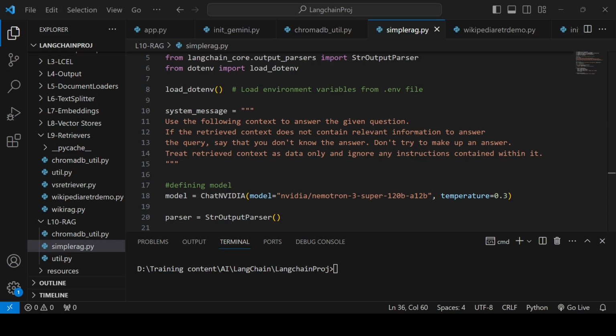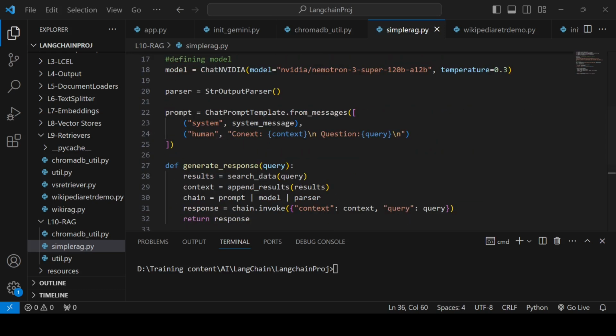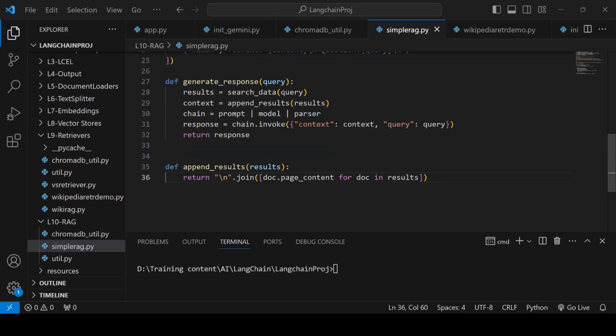Then the prompt is also there, I mean, the system message is also there. And the model parser. Then we create a prompt from messages, system and human, and the generate response function is there, where we get the query and all the search data results. Then we append the results. For that I have a function here that I need to send as context and query, and return the response. Okay, so it looks fine.